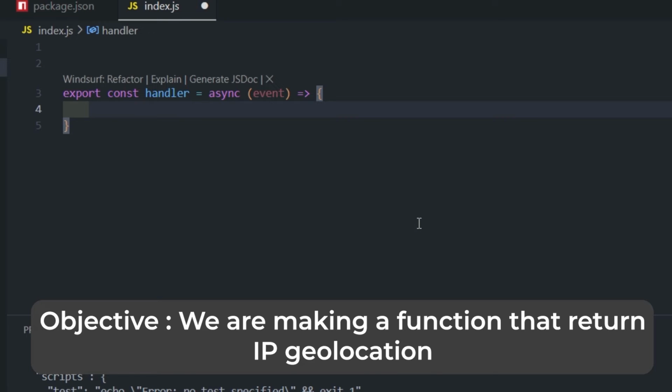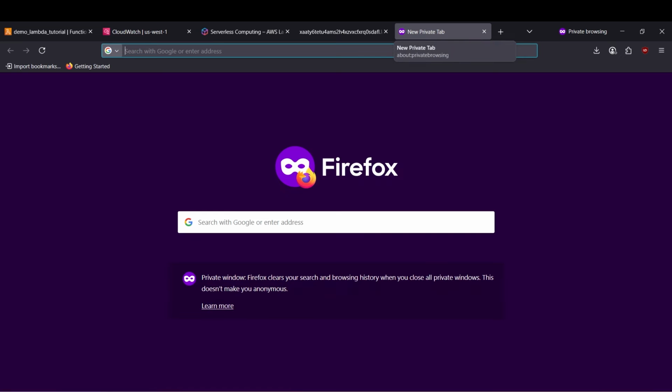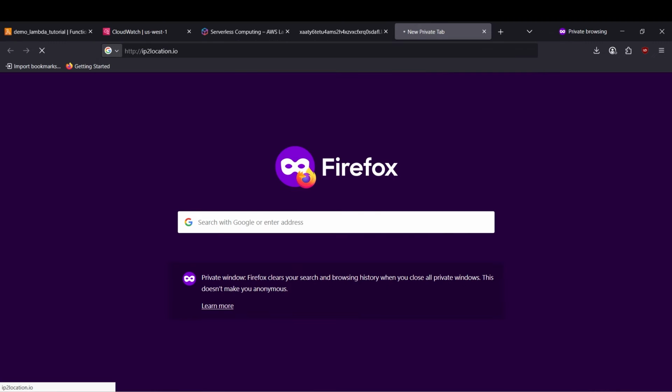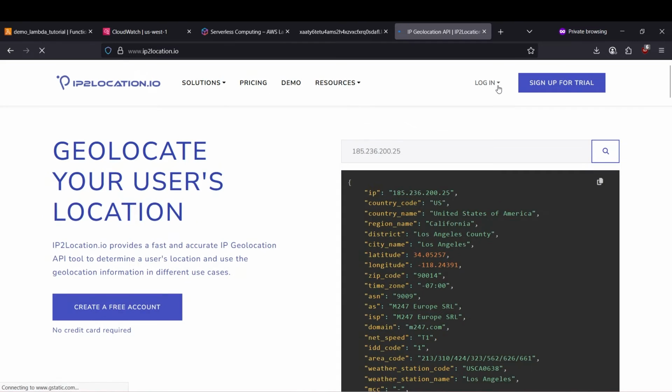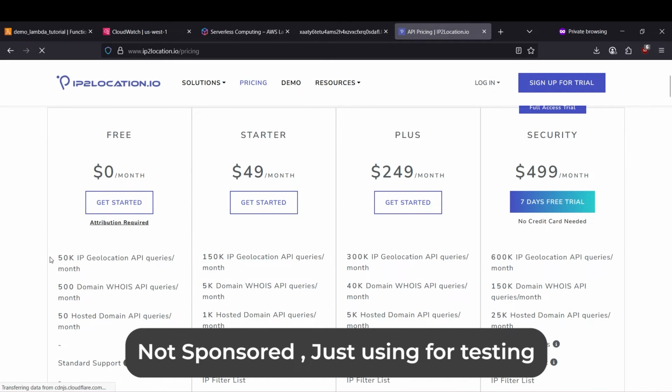So for doing this, we'll be requiring some kind of API. The API that we are going to use is going to be the IP2Location geolocation API. If you also want to follow the tutorial along, then you should visit ip2location.io, and from here just create a new account, or if you have any existing account then you can use it. From pricing, here you get 50k geolocation searches per month, so it's free to use. You don't need any credit card or anything. You just sign up, you'll be getting an API key, and we'll be using that.